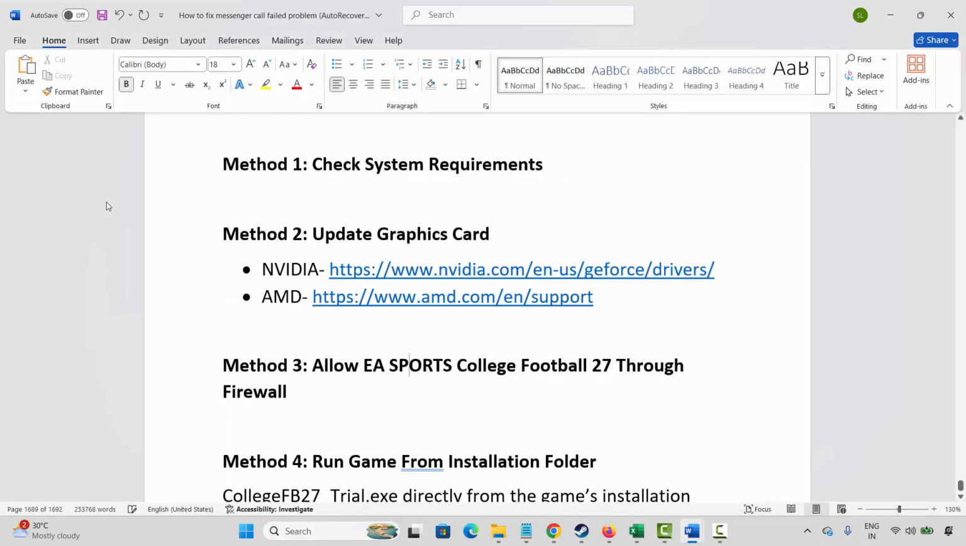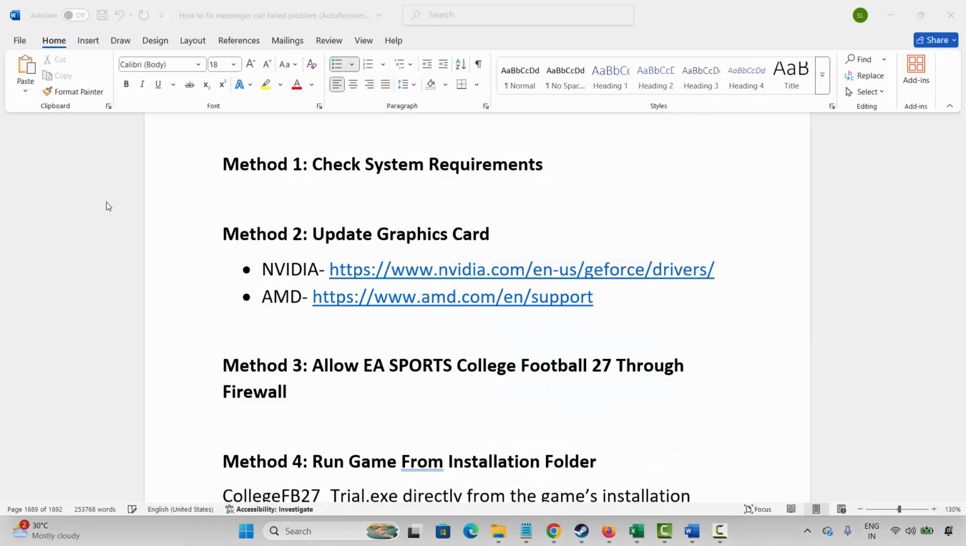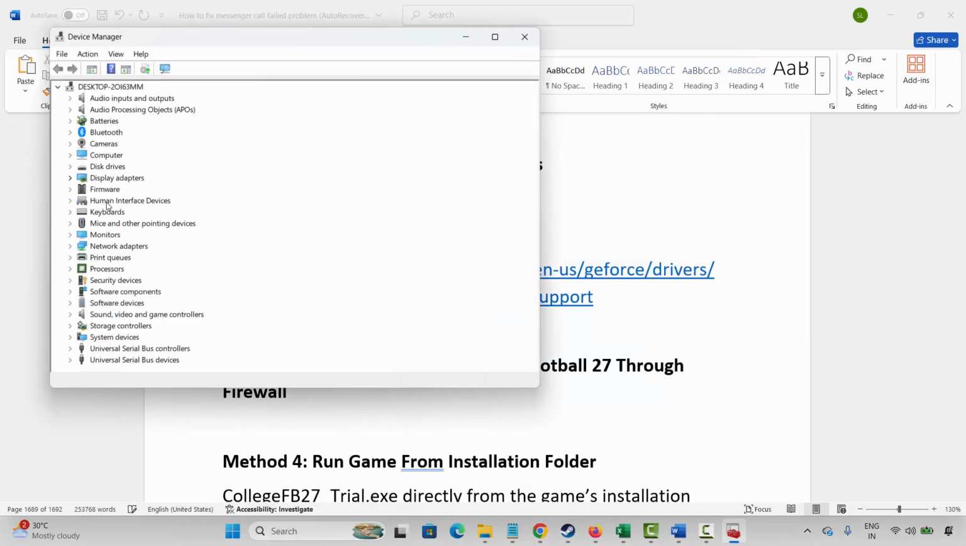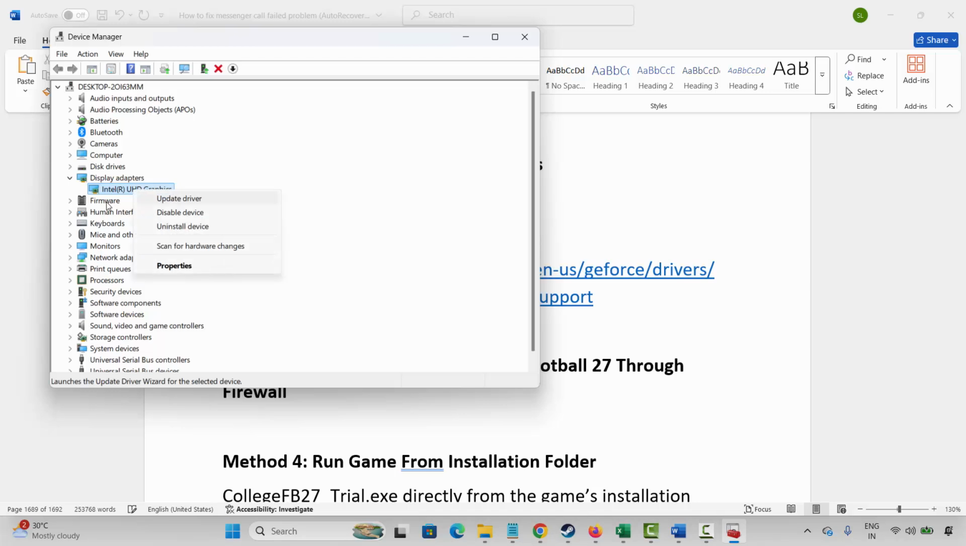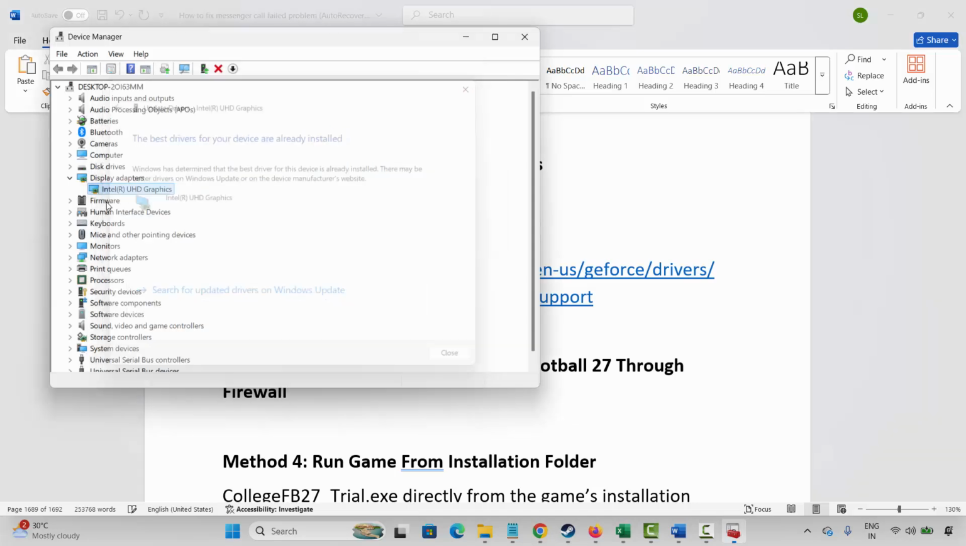If not, next method is to update your graphics card. So make sure your graphics cards are up to date. For that you have to go to the search option. From here you have to search for device manager. After that, expand display adapter, select a graphics card, right click on it, click on update driver and then click on search automatically for drivers. So this will check and update your graphics drivers. After that, launch the game and check.